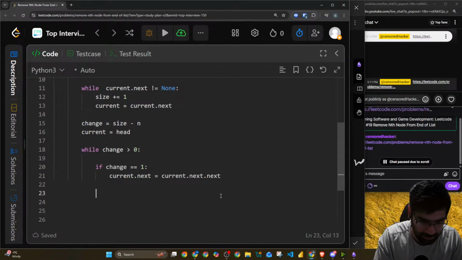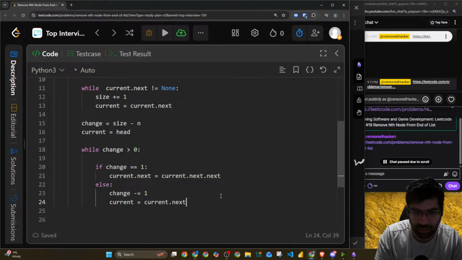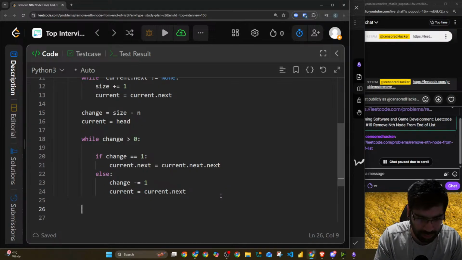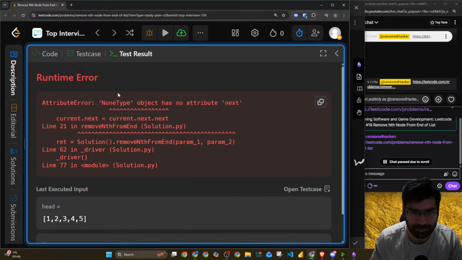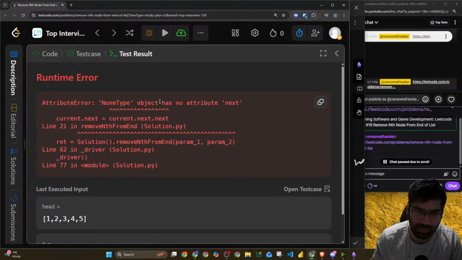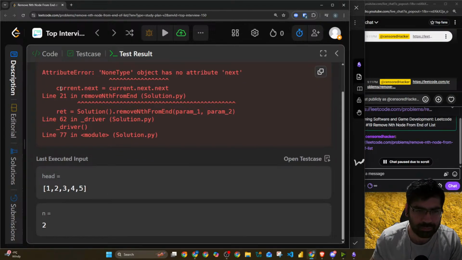Else, we will have change minus equals 1 and current will be equal to current dot next. What we will do here, return head. So this should do the job. Line 21.